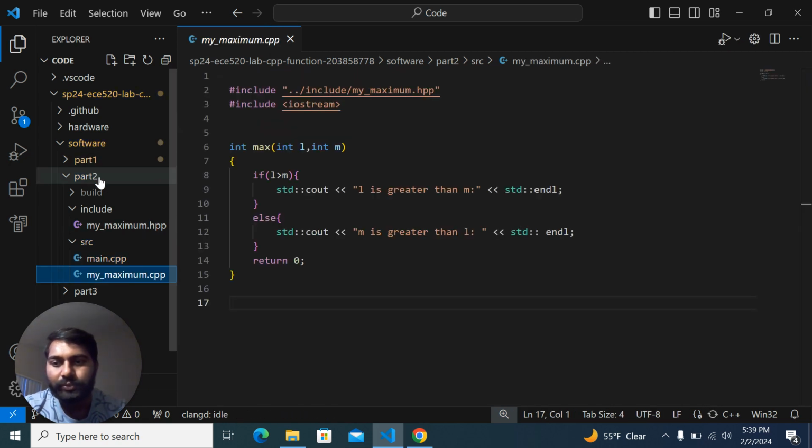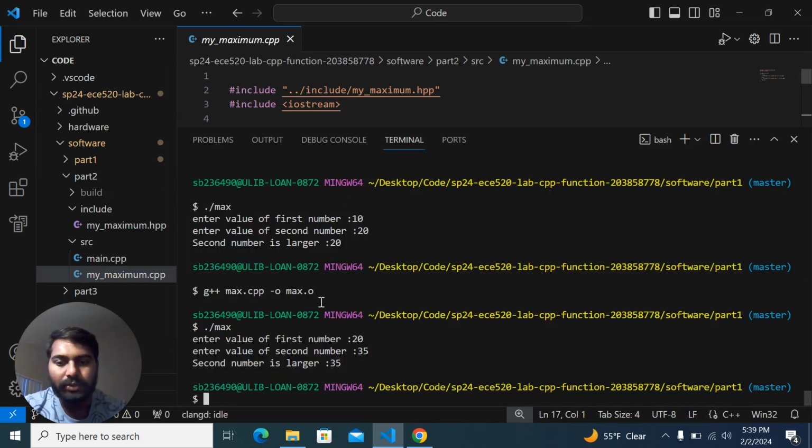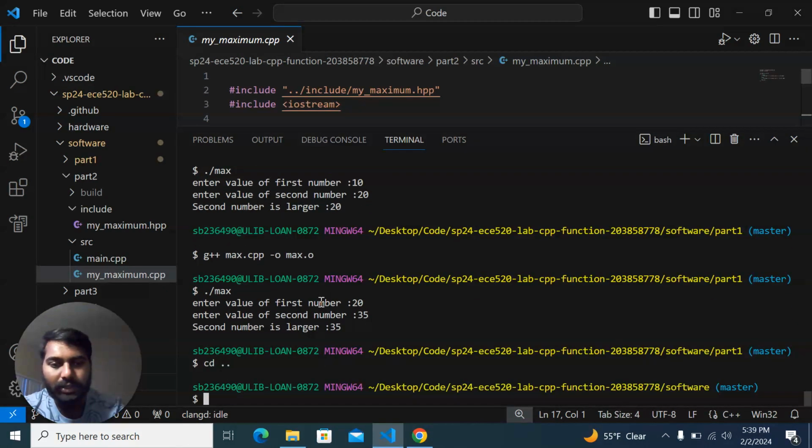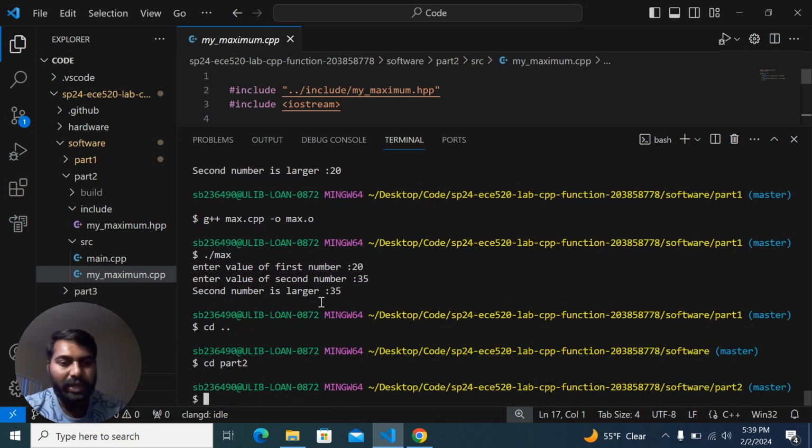Right now if you want to execute this program, press Control J. If we need to come out of the current directory, just type cd and press enter. This is in part 2, so we need to go to the part 2 location. Type cd part 2. Yeah, now we are in part 2.